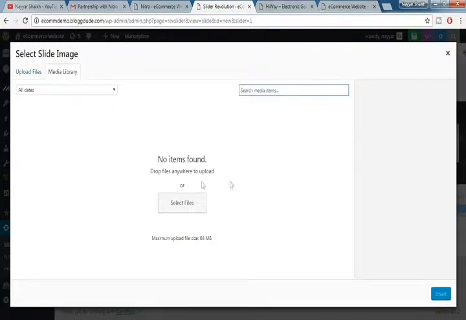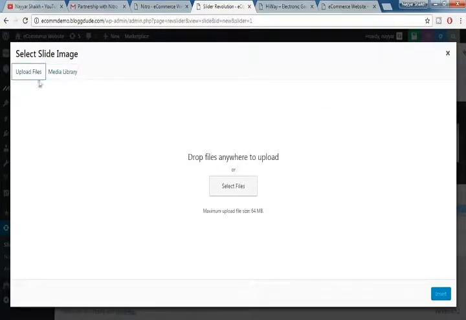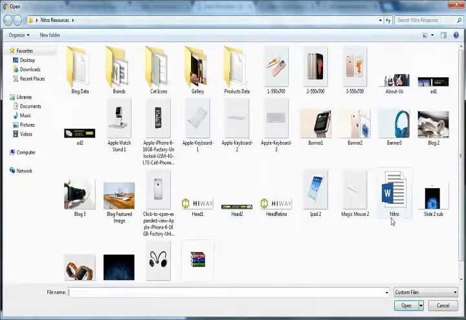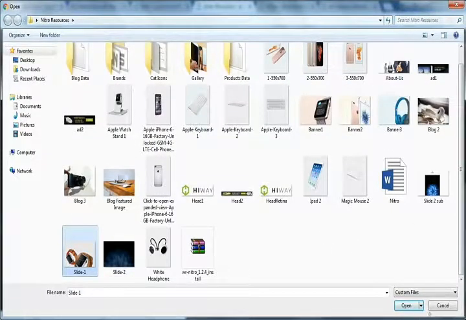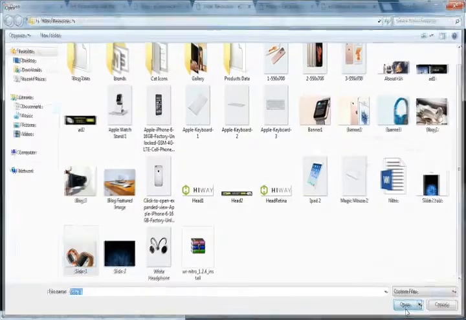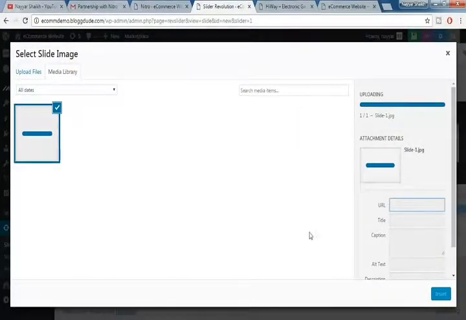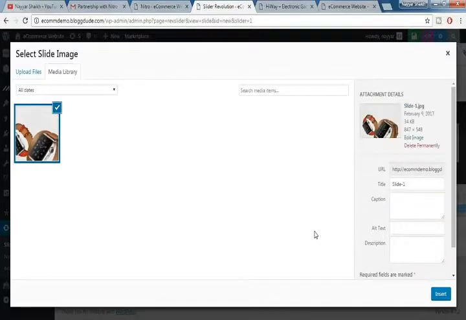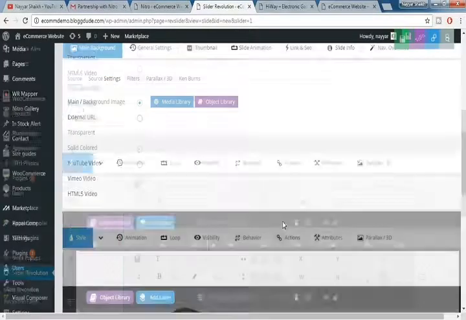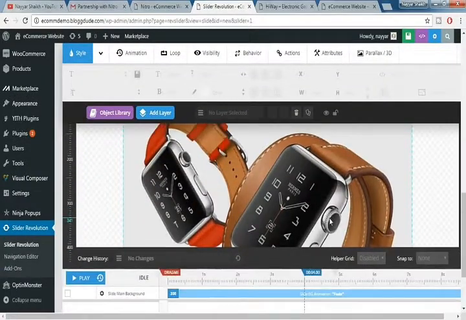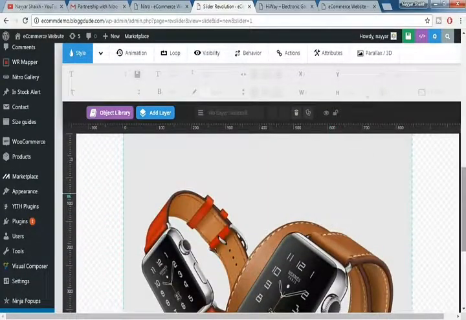You can select some image from the library, but we don't have anything right now, so we can also upload the file. So select files and upload the background if you want, any background you want. I have already selected my background. This is the background I'll be using. So select this and click on open. Now from here, click insert. So as you can see, we have the image in the background now.